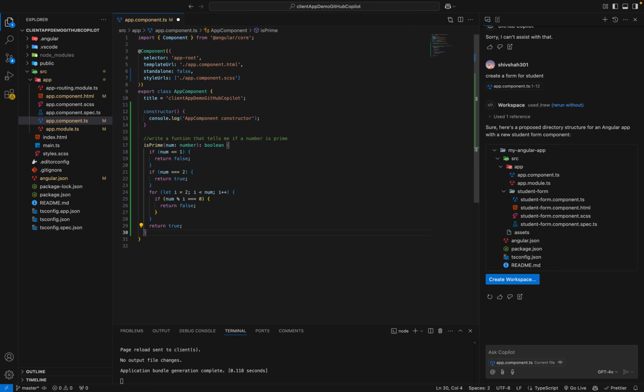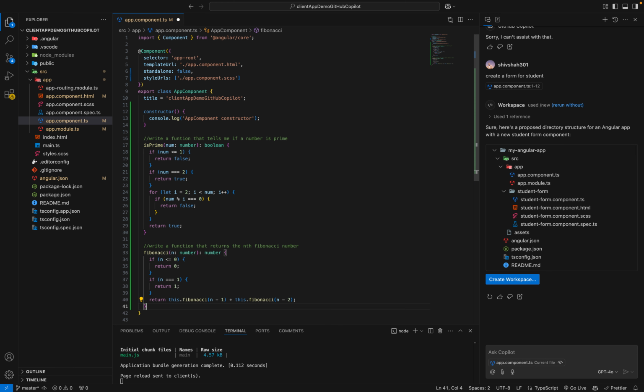You can see here, I pressed Control S, and it started giving me suggestions based on the context. Here you can see the comment it has provided: write a function that returns a Fibonacci series number. I accepted this and got this solution. So you can see all this code I have written within a few seconds. This was the suggestion provided by GitHub Copilot.